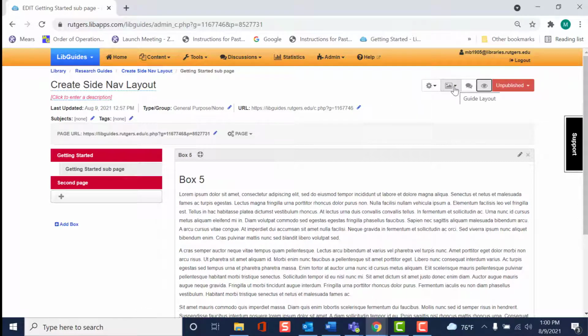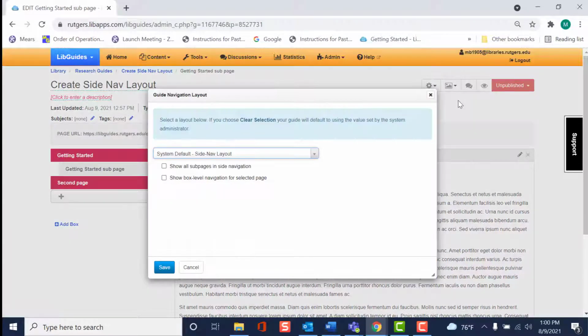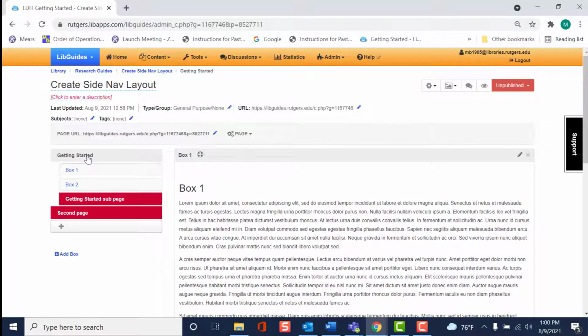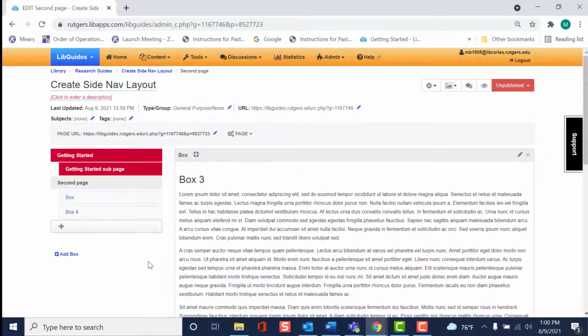So if I go to the guide layout icon and I click the drop-down box and I go to guide navigation layout, because I've chosen Side Nav layout, I have these options here to show all subpages in Side Nav and show box level navigation for the selected page. I'm going to check these boxes, and then once I do that, you'll see when the user clicks on different pages, they can see what is on the page.